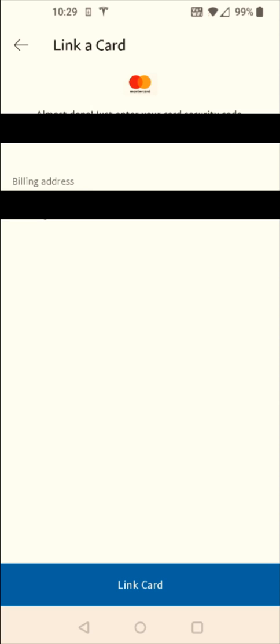And then also enter in the billing address that is associated with the debit card that you're linking, and it's going to automatically populate the address that's set up on your PayPal account. If this isn't the right billing address for the debit card, you can change that by clicking on the address right here, but mine is correct, so I'm going to go ahead and click link card at the bottom.